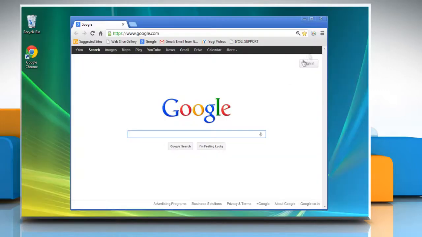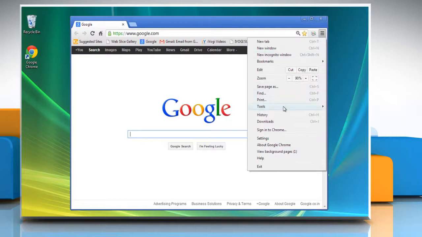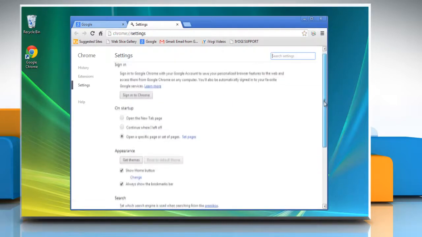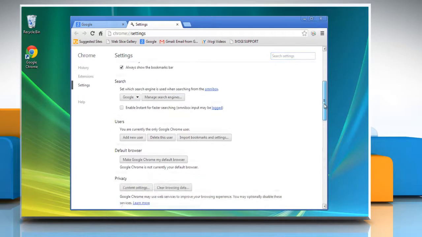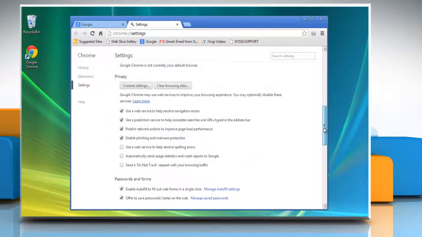Open Google Chrome, click the Chrome menu on the browser toolbar and then select Settings. Scroll down and then click Show Advanced Settings. Scroll down again and go to Privacy section.